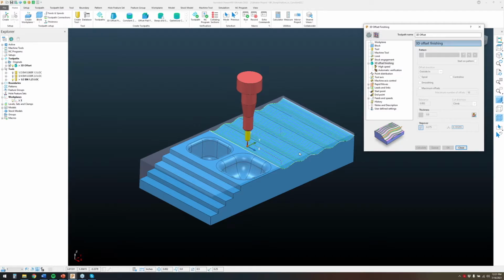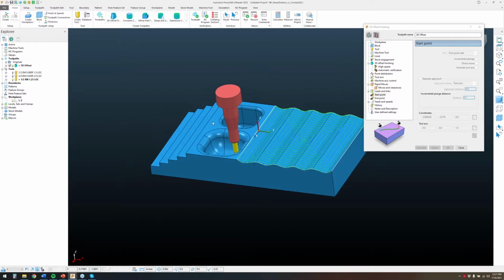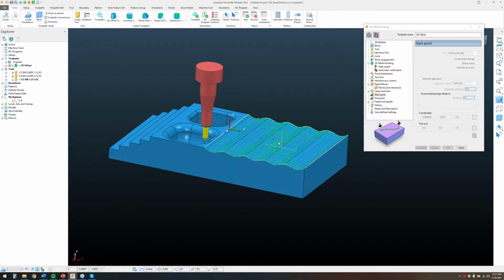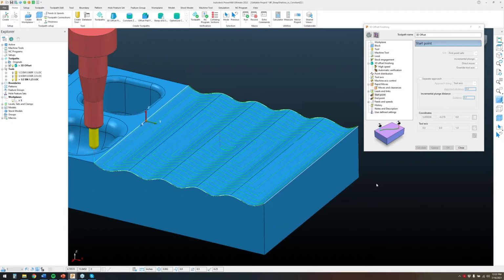Now, I always mention this to users. My personal pet peeve is always letting it start in the middle of the block. So I'm going to change that start point to first point safe, just because I like starting it right at that first point it wants to plunge. So you guys should see that it tackles this toolpath by projecting an offset onto those surfaces. This does a really good job of near horizontal surfaces rather than more vertical surfaces.